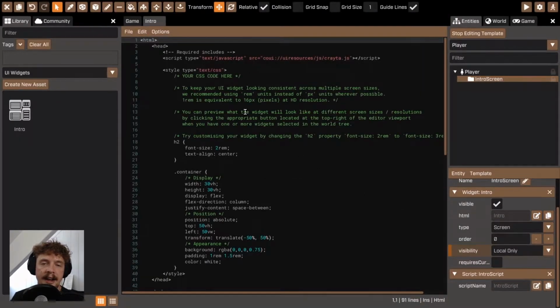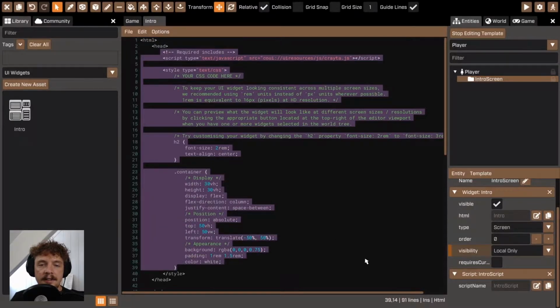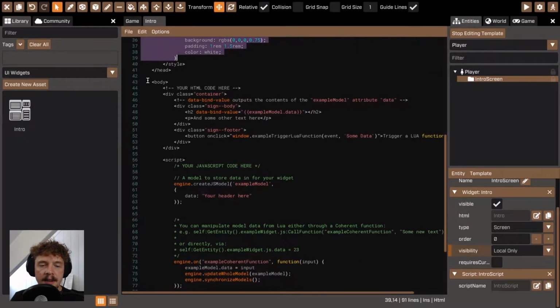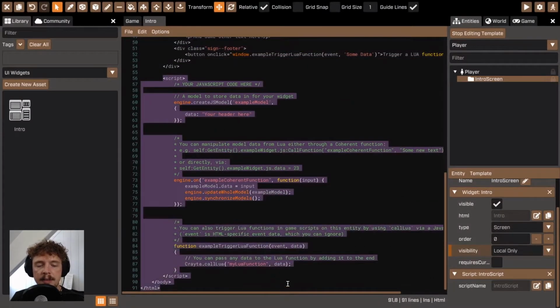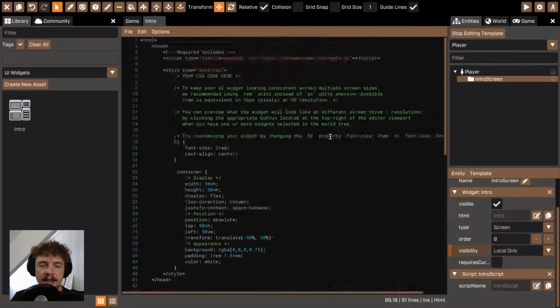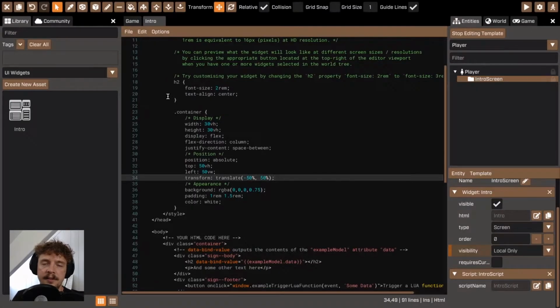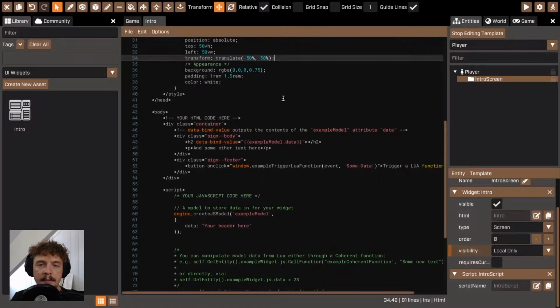So widgets are written in HTML, CSS, and JavaScript. The first part is the CSS, which is how the widget is styled. Then comes the HTML, which is the content within the widget itself. Then comes the JavaScript, which is any dynamic scripting or functionality that needs to be added to the widget. There are plenty of tutorials online on how to edit and customize CSS, HTML, and JavaScript. It's a really good skill to learn because it's very transferable to other games and also to websites and things like that. So it's definitely worth learning some HTML scripting.